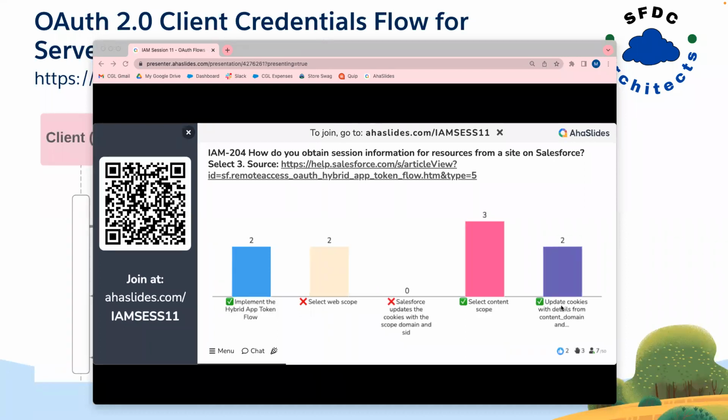And you're going to be updating the cookie details from the content domain name and the content SID since you did the content scope. And you guys all remembered that Salesforce does not set the session cookies. So good job there. And I think this is one way I thought it was confusing, that there is a web scope. So that is a valid scope, but web scope is for Lightning, not for sites. And sites are going to be the really even before Experience Cloud, those kind of sites that you're talking about.